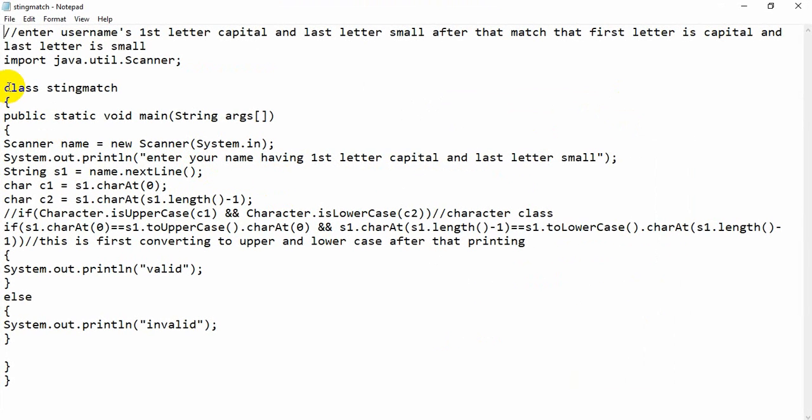You have this program, enter username first letter. What you have to do is scan your name here. After that, System.out.println, enter your first letter. Here we have to set the condition that the first letter should be capital and the last letter should be small. String s1, and you take the name with nextLine, then char c1 is s1.charAt(0). What does this mean? The character at position 0 means the starting letter, the first letter. And second is the character c2, which is length minus 1. Length minus 1 means the last letter.